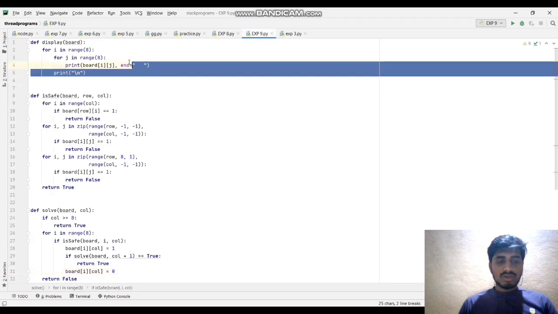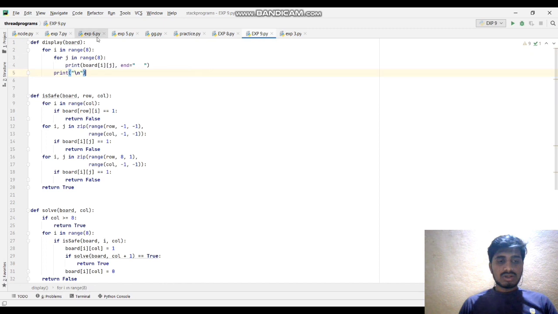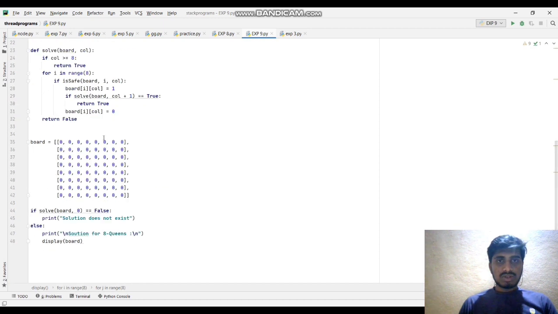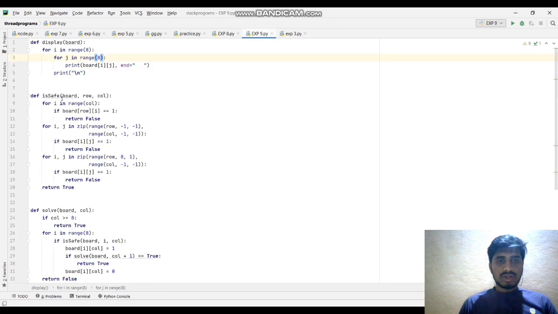For now we are writing the code for 8 by 8. I initialized 8 as the range of the two for loops. The board is initialized as zeros, an 8 by 8 matrix of zeros. After that, the is_safe function: we are checking the row and column.